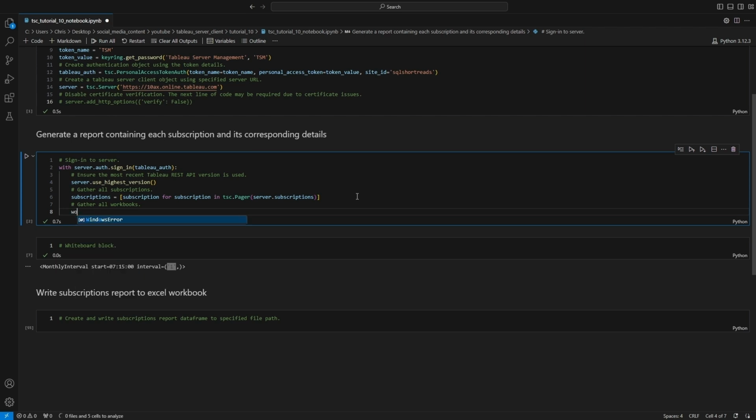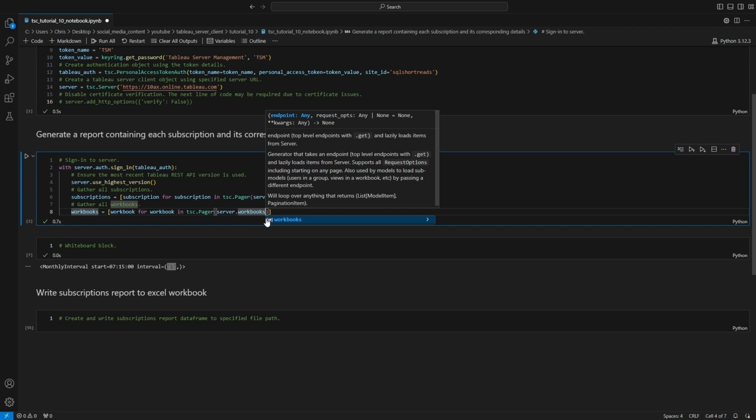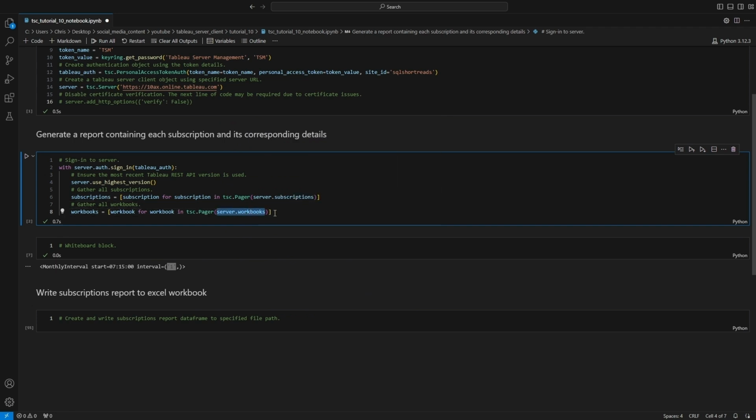And we're going to do the same thing, right? So we're going to say workbooks equals workbook for workbook in tsc.pager(server.workbooks). So same idea, access an endpoint. In this case, it's the workbooks endpoint. Create a list of workbook objects maintained on the server. And then let's take a look at that, right?